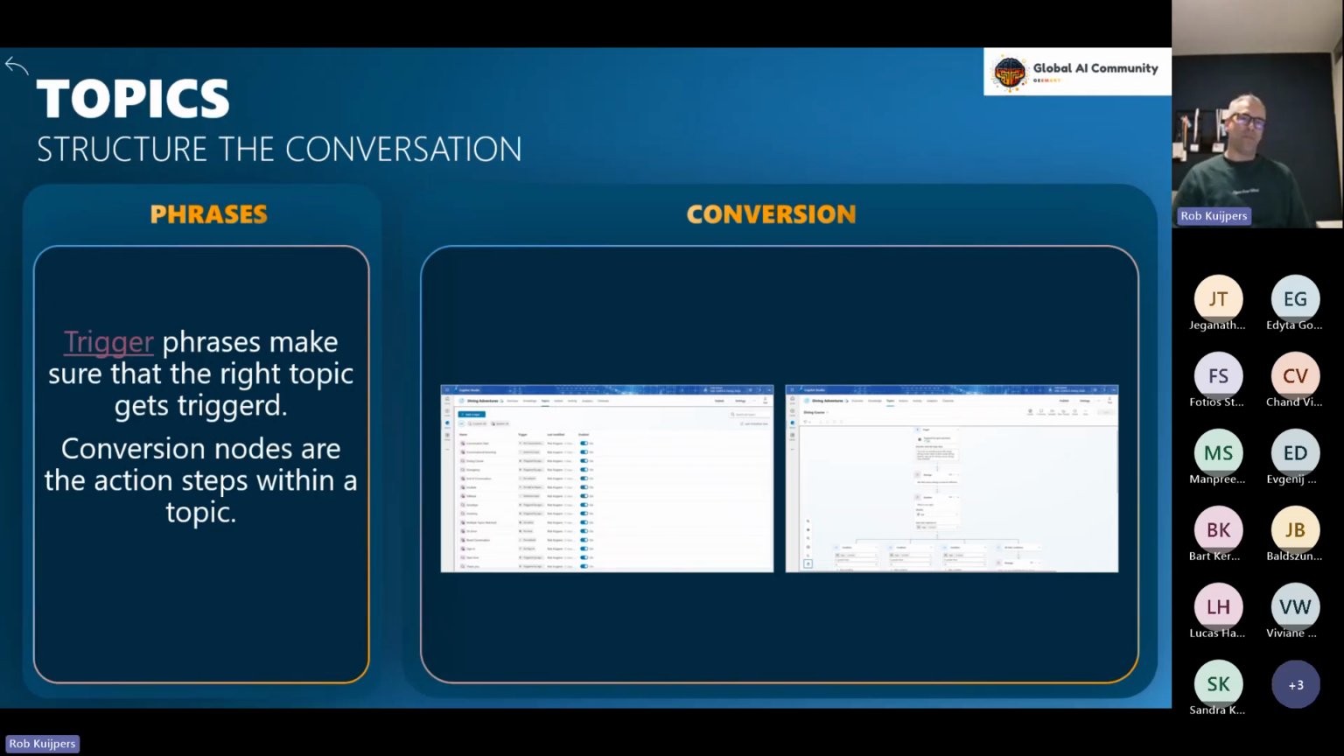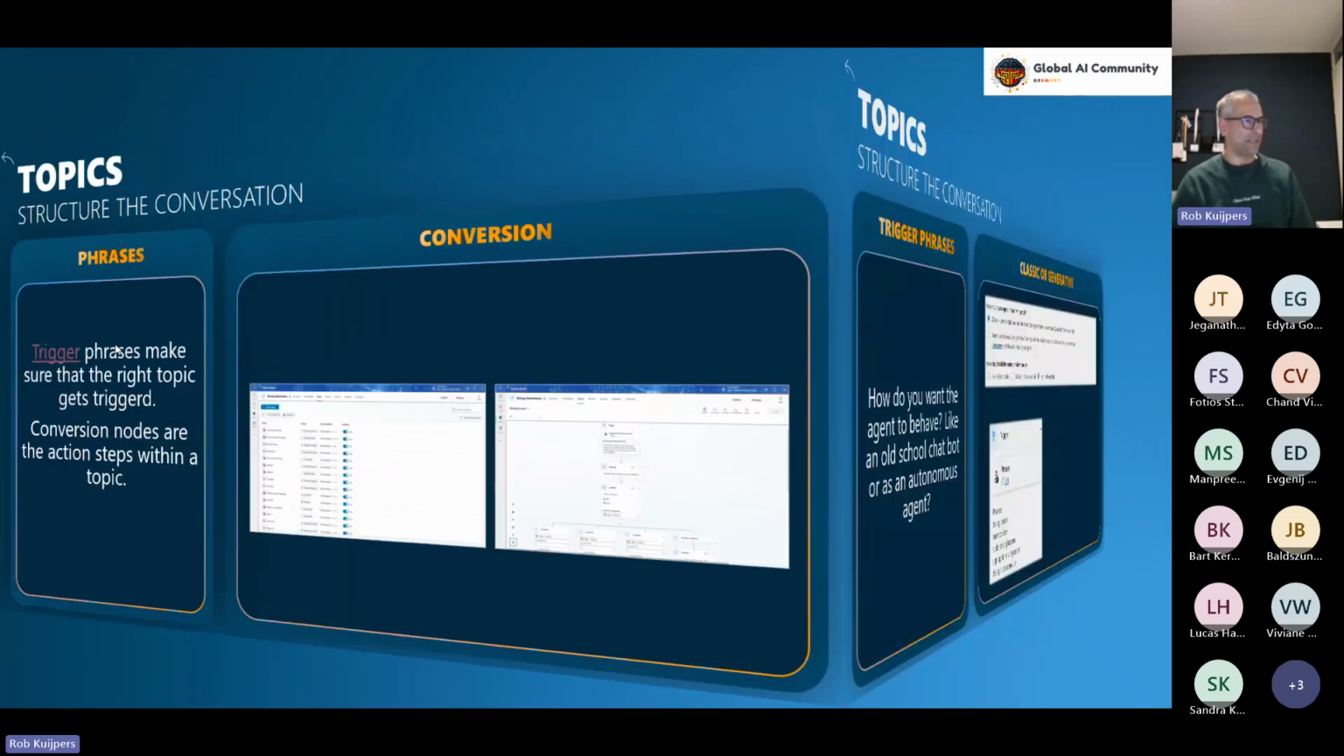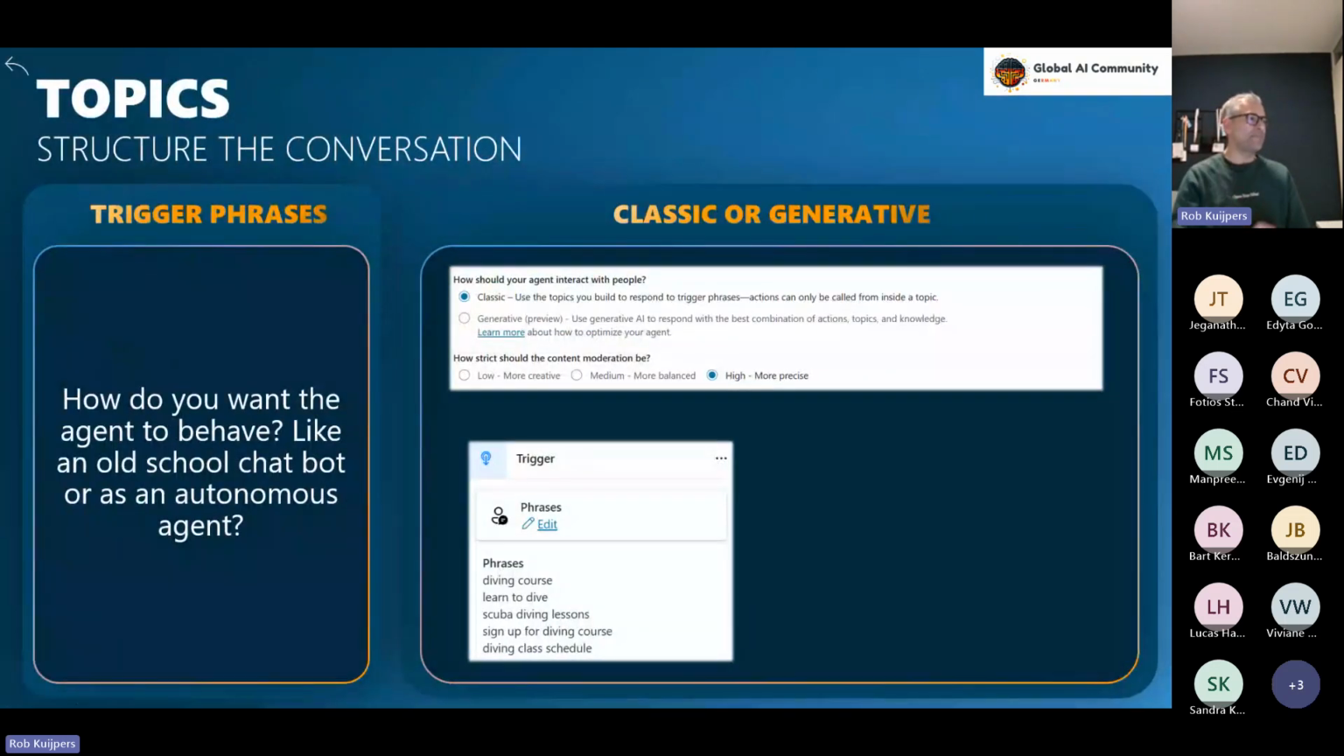But why is it now important, these topics? Because, okay, let me explain something about the trigger phrases. And then again, we got this setting, yes, classic or the generative, the preview. When you set your autonomous agent in a setting, you set them to classic. Basically, what you are doing is you're creating an old school chatbot. Because then you got your trigger phrases. And like you see over here, okay, this chatbot is triggered when they find something in the phrase, like a diving course, or learn to dive, or scuba diving, or diving class, or whatever. As soon as this message comes into the chat, boom, this chatbot gets triggered.